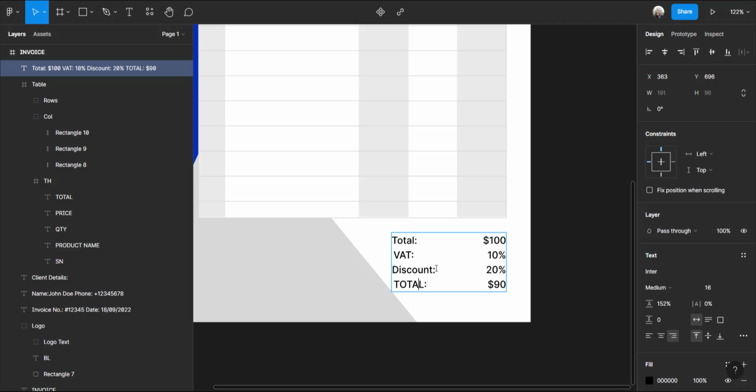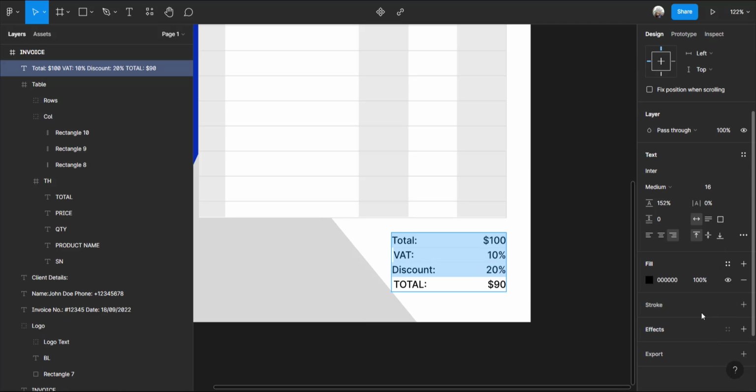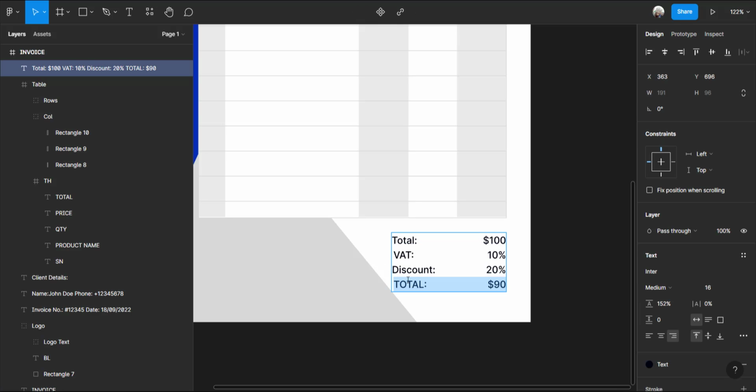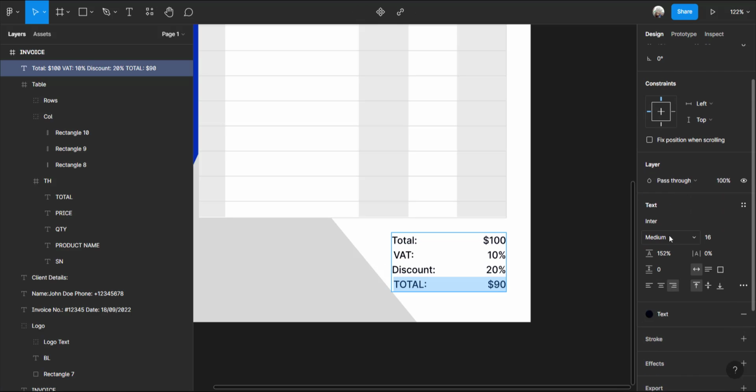This total, let's make all this, we're going to make all this, select all. Instead of this normal black, we are going to use our text color. Sorry about that. We're going to make this bold.